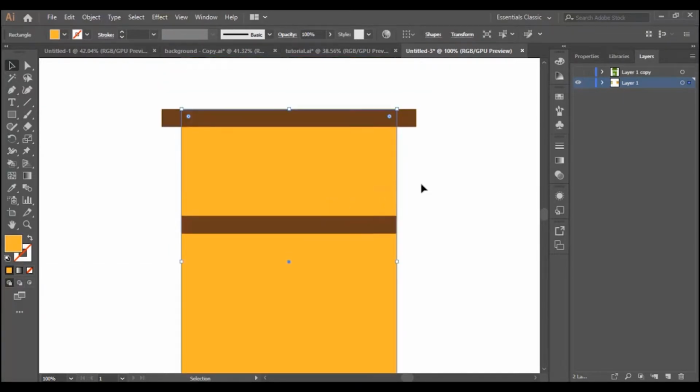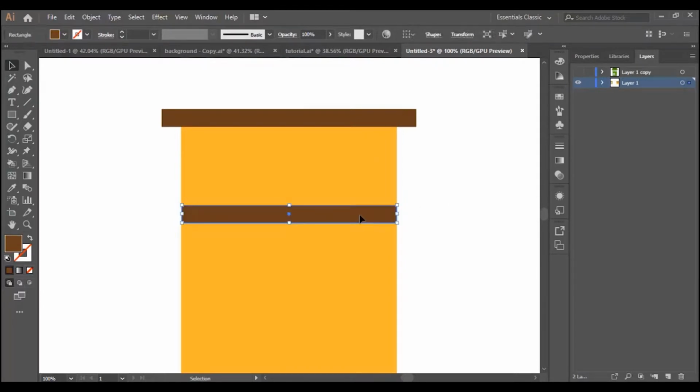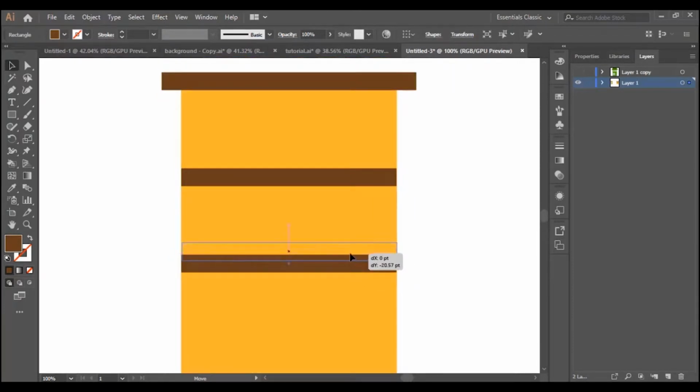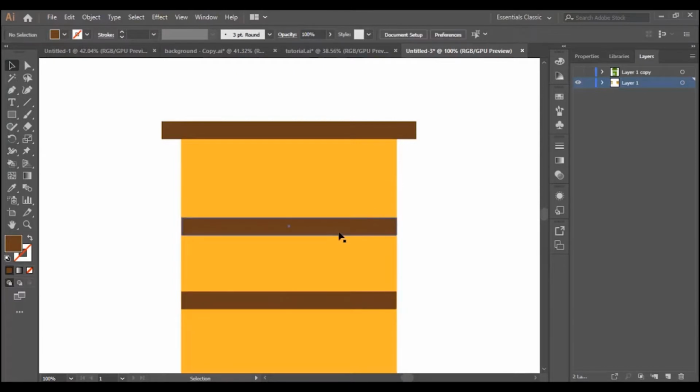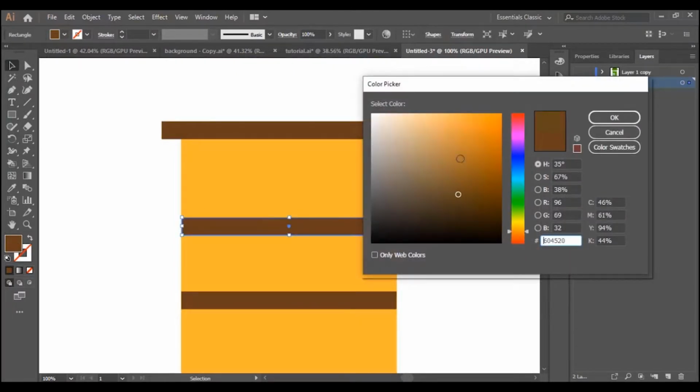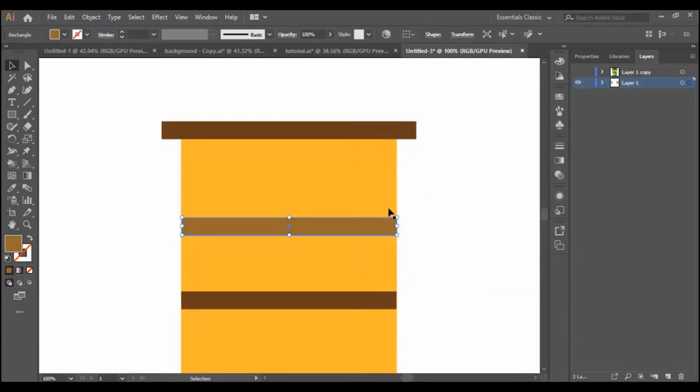And I adjust the size of this rectangle like this. I pull this one up a little bit more. And I hold the Alt button, I drag it down to duplicate it again. I pull it up a little bit. Then I change the color of this rectangle. I make it a lighter color than the one that is already with. Now I make this one with the same color as this one.